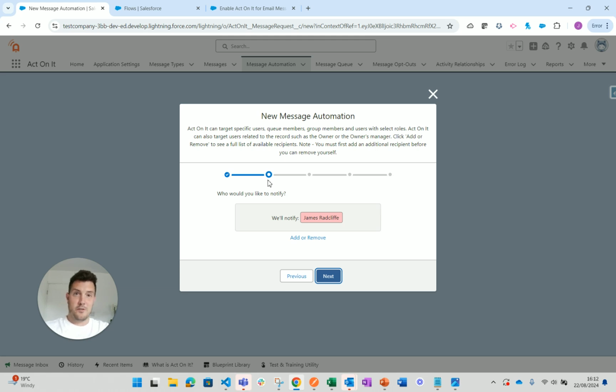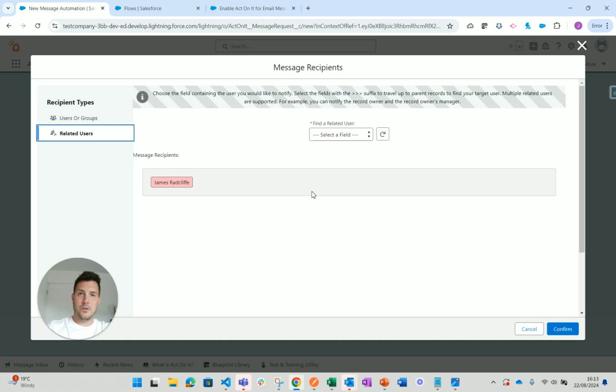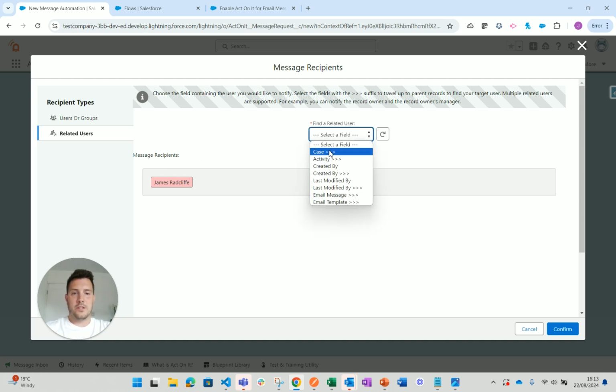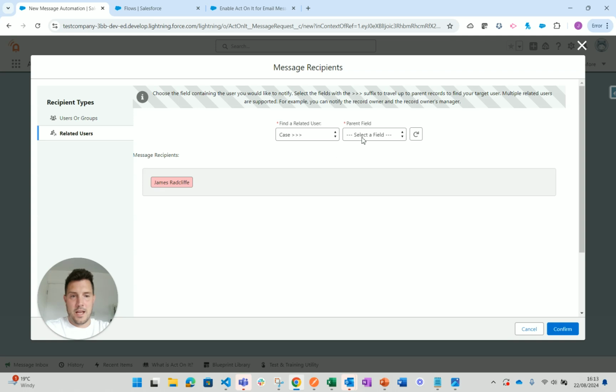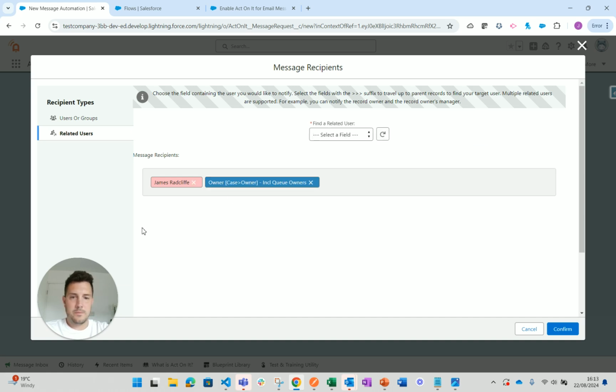By default it's going to assume it's yourself, but you don't want to get a notification of every single email that comes in. We want this to be dynamic, so I'm going to click add or remove, and I'm going to go to related users, so notifying someone linked to the email message. And from here we're going to travel up to the case, and we're going to choose the owner. This is how we can target the case owner. So we go from the email message, we travel up to the case, and we then choose the owner field. That's who we want to notify. And if it's in a queue, you can choose whether you want to notify all queue members or not by ticking this setting here. When you're happy, click confirm, and we're good to go. I'm going to leave my name in there for now.